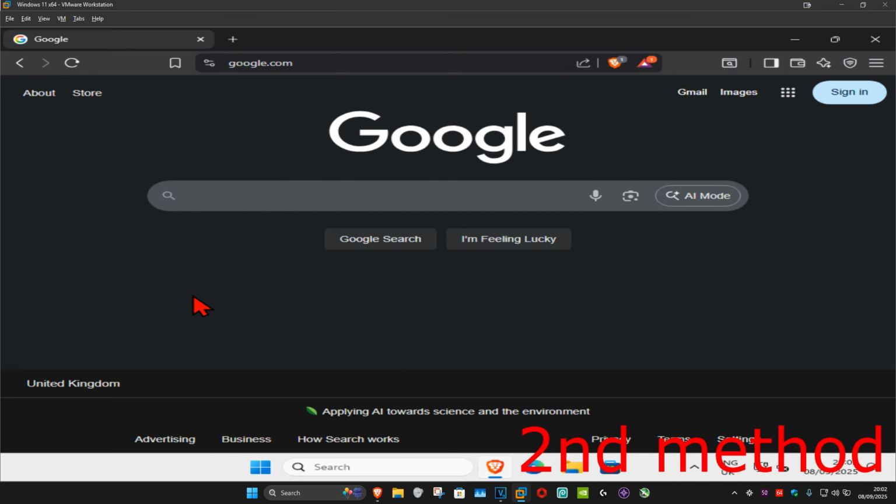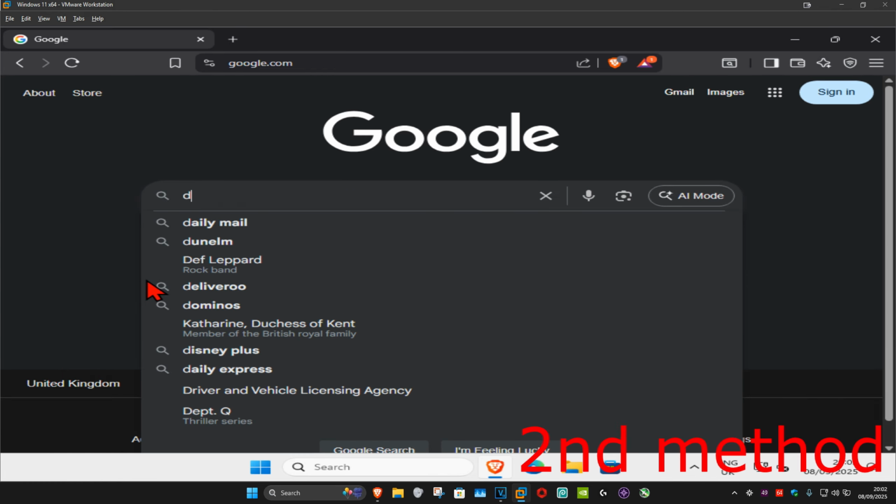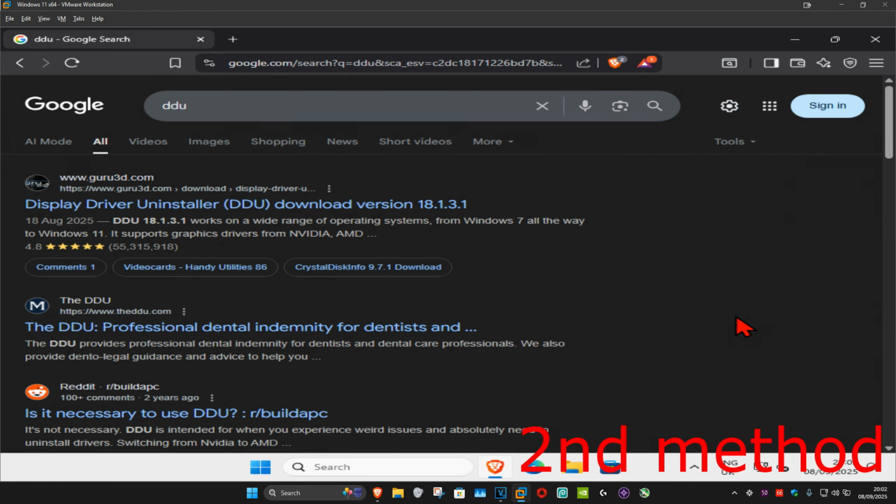If that's still not working, then for the second method, you want to open up any web browser in safe mode. You want to type in DDU. Click on Enter. You want to find the Display Driver Uninstaller, guru3d.com. There's going to be a link to it down below in the description. And now once you find it, you want to click on it.